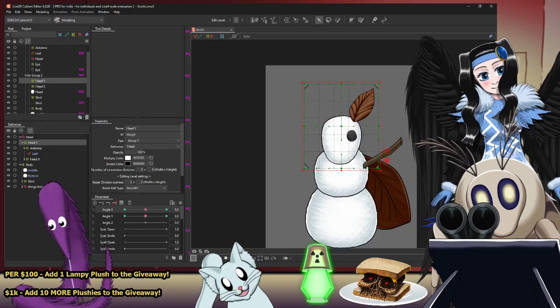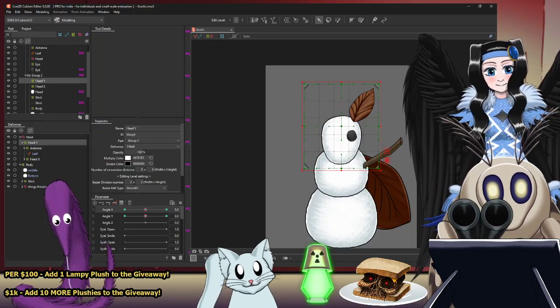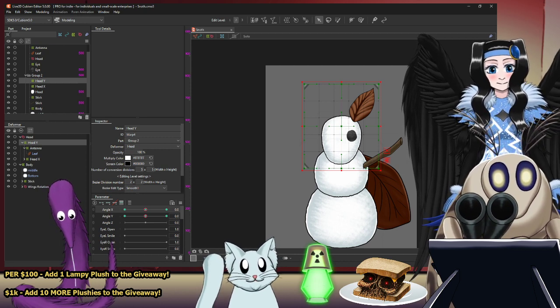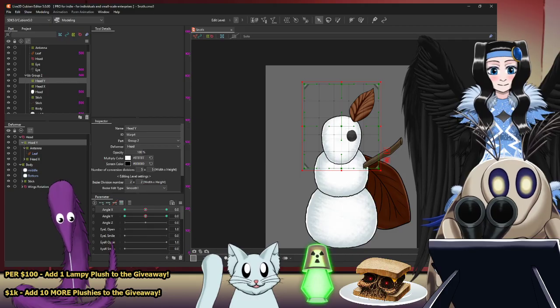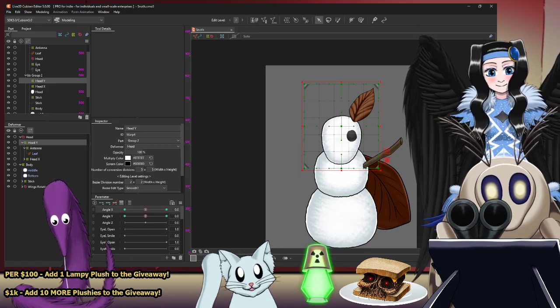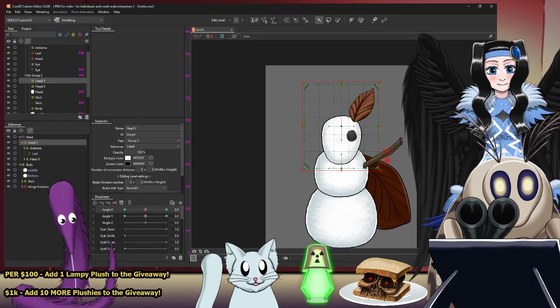But yeah, we need to add a stick for a neck onto this model. I got an idea how we can make that work. Yeah, I was thinking that too. Just use one of the arms, just duplicate an arm, just tack that right there. Boom, stick.